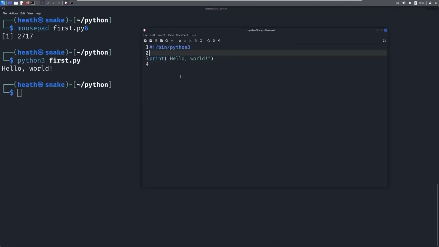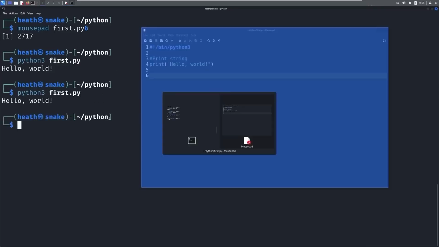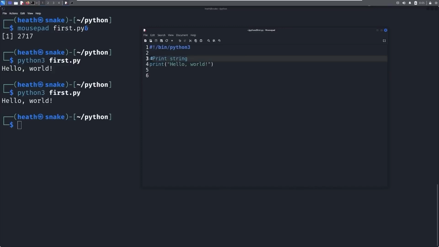Now, one thing that we can do in here that is good practice for being a developer is add some notes in. So we're going to add a comment in here. We're going to do a hashtag or a pound symbol, and we're just going to say print string. Now, when we run this again, this isn't going to print out. Comments are just for us inside of the script, and I can prove that to you by saving this and running it again. You'll see all we have in here is hello world. Perfect.